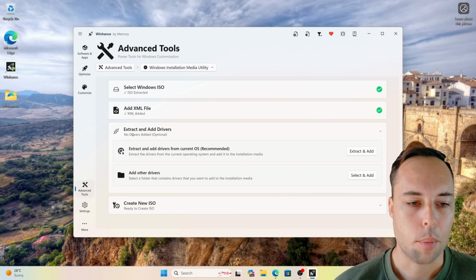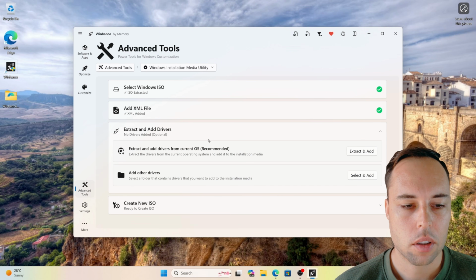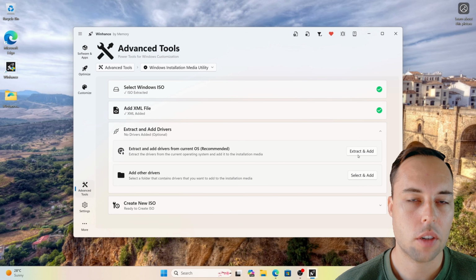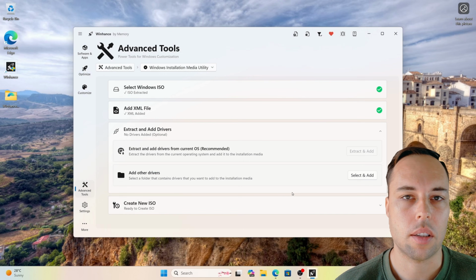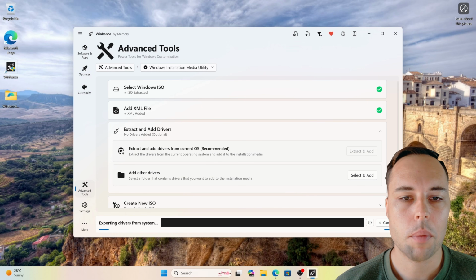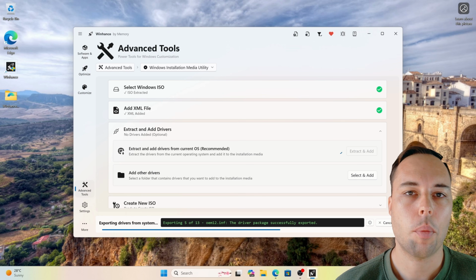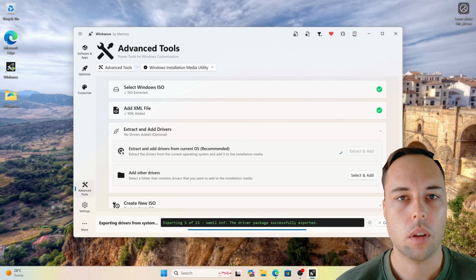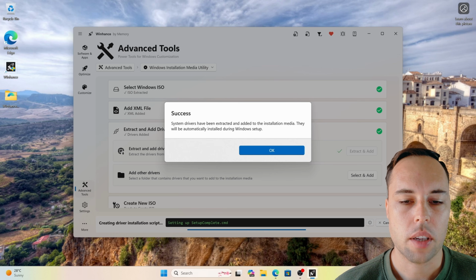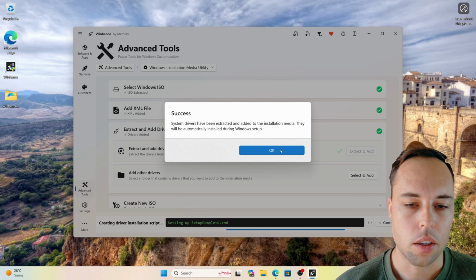Now onto the next step, which is extracting and adding drivers. So you can extract and add the drivers from your current operating system, and it'll then add them to the Windows installation media. So this is going to be perfect for you if you're reinstalling Windows on the exact same hardware, because once you get to the desktop, your Wi-Fi is going to work immediately, your audio is going to work immediately, all of those drivers will be already installed. Once it's finished, you'll see that the system drivers have been extracted and added to the installation media, and then we can continue to the next step.